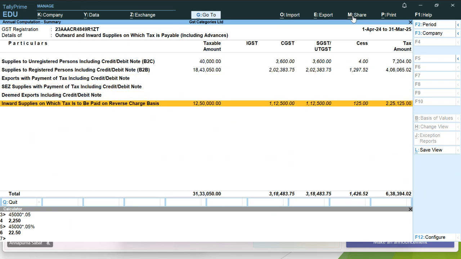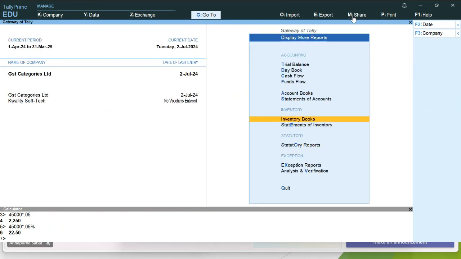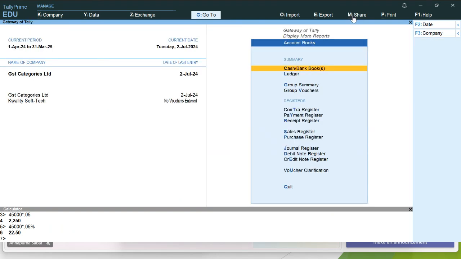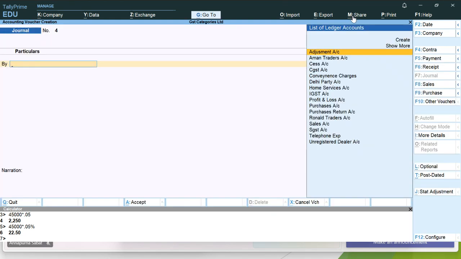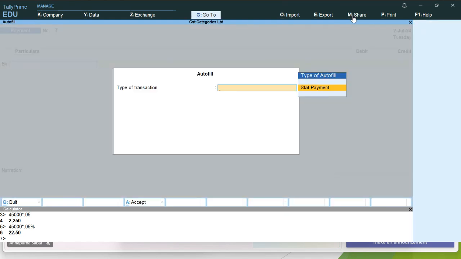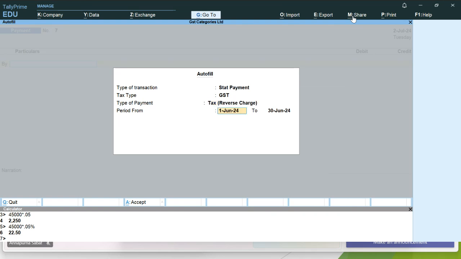Inward supplies on which tax is to be paid on reverse charge basis. Okay. Now we are going to pay the tax. I told you the entry. How can you pay the tax? By passing the payment. Control F, state payment, GST. Then tax reverse charge. From 1st July to 2nd July.